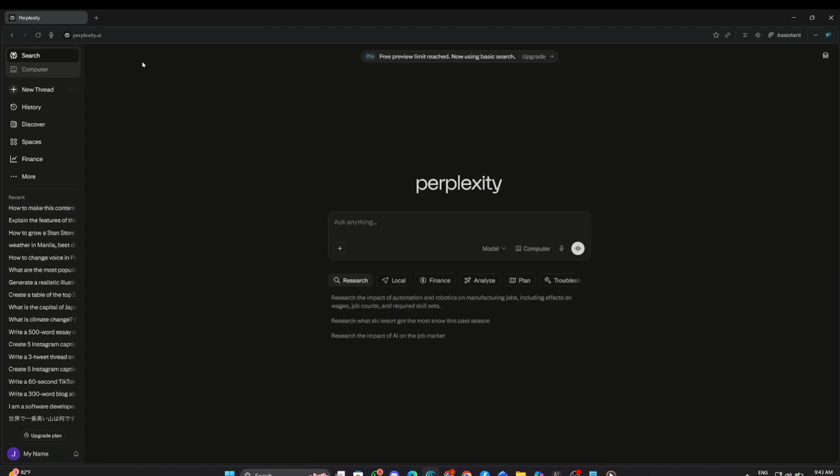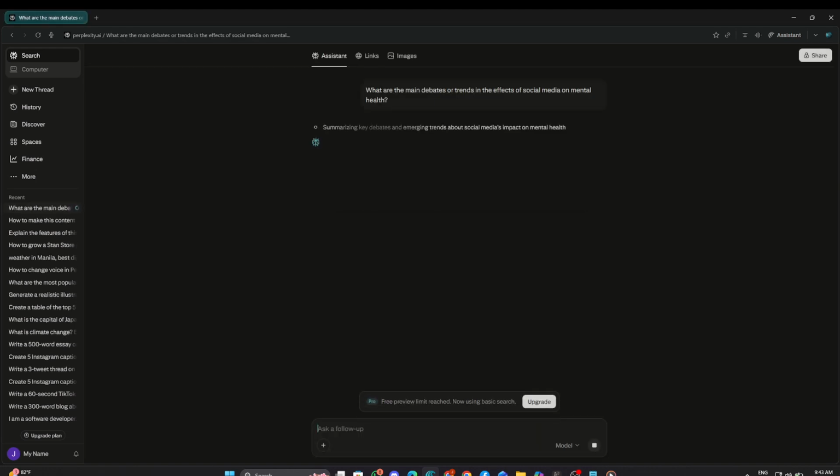Begin by navigating to the Perplexity AI platform. Once on the homepage, locate the search bar prominently displayed at the top of the screen. Here, type in your topic of interest and press the Enter key or click on the search icon. This initial search will provide you with a range of sources and insights related to your topic.